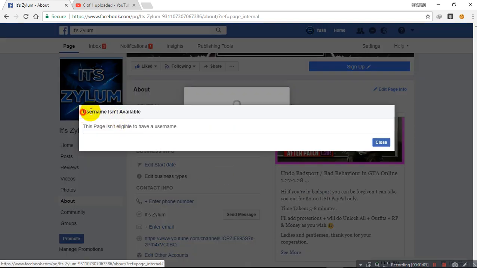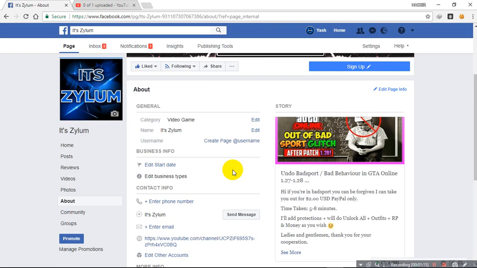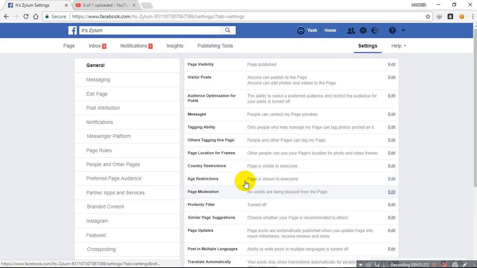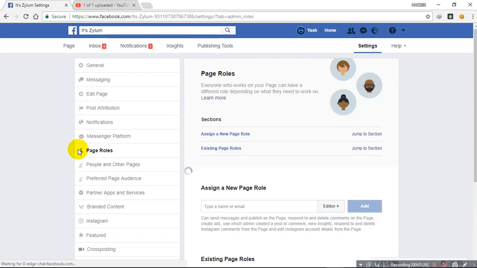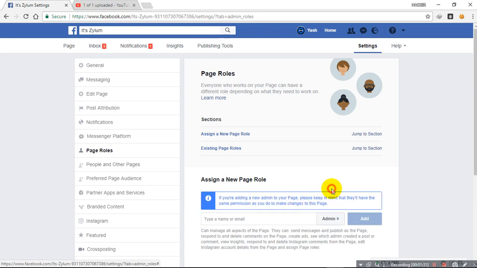So as you can see, the username is not available. This page isn't eligible to have a username yet. So there's a hot fix for this. You'll have to go into the page settings, then click Page Roles and change this from editor to admin.